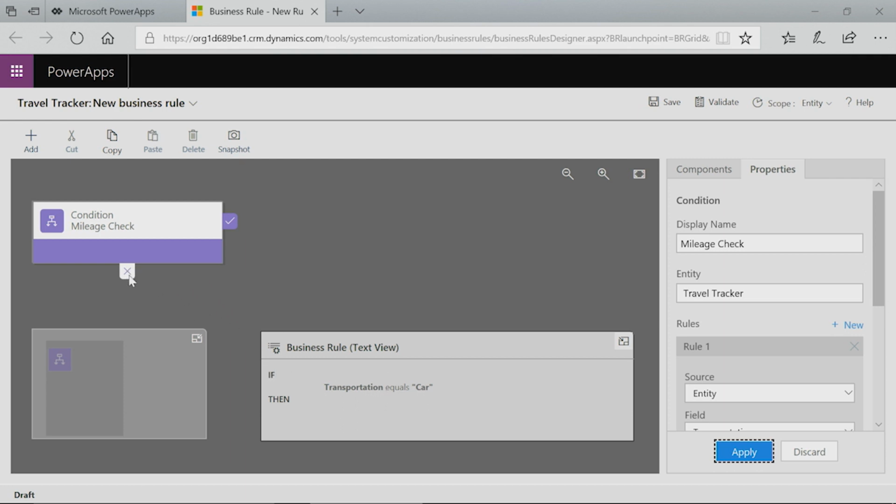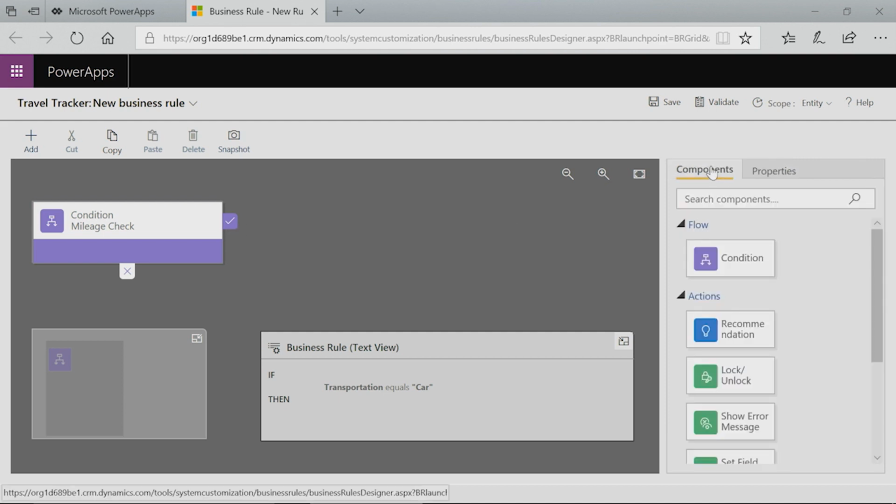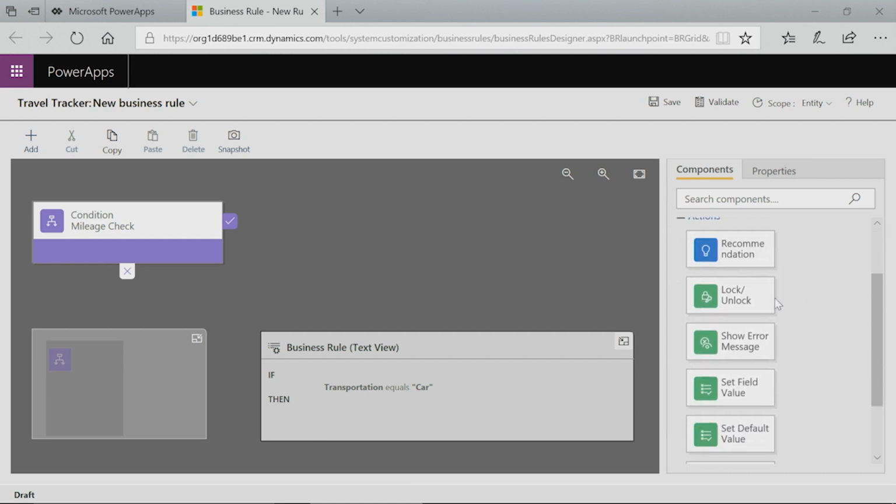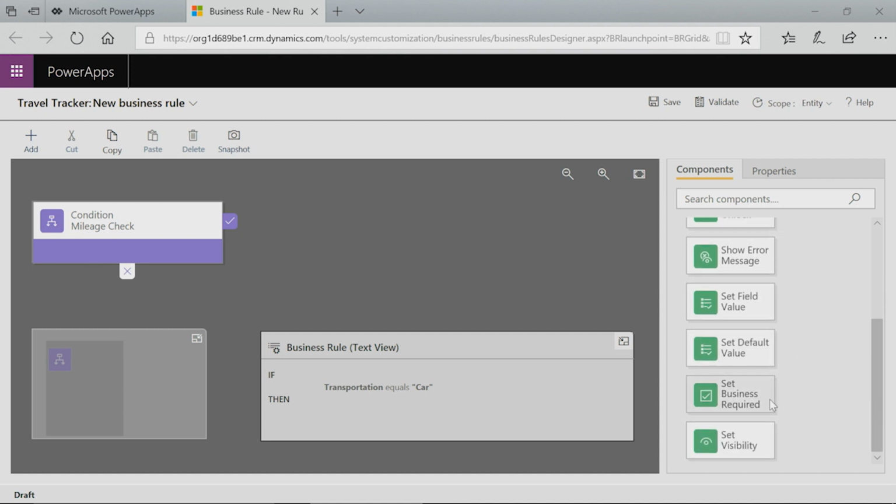So then right here, we could add something that is an action we would take if it's not car, which we don't need any actions there. But then we're going to add a component if it does. So we're going to click on components here. And we don't need to do another condition. We could add a recommendation. We could lock or unlock a field. We could show an error message. We could set a field value. We could set a default value. We could set business required or set visibility. So I think in this case, I want to set business required, right? So I want to make miles driven only required if they have chosen they took a car.